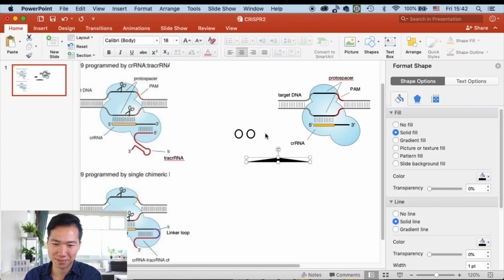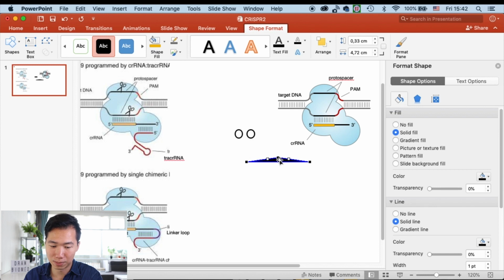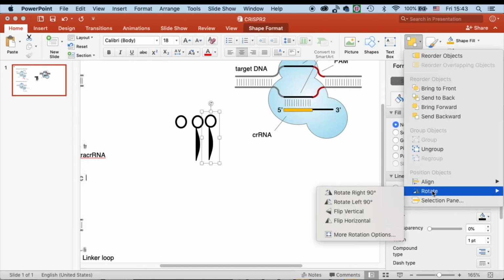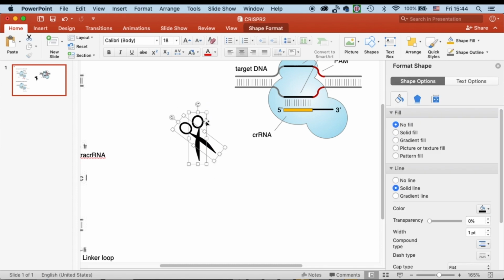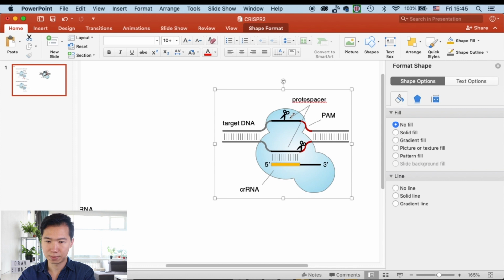Okay, then edit points. This anchor point, I hold shift to make it smooth, so it will be a round shape. And now I can use it as the blade. So the blade should be... Let's group all of these.